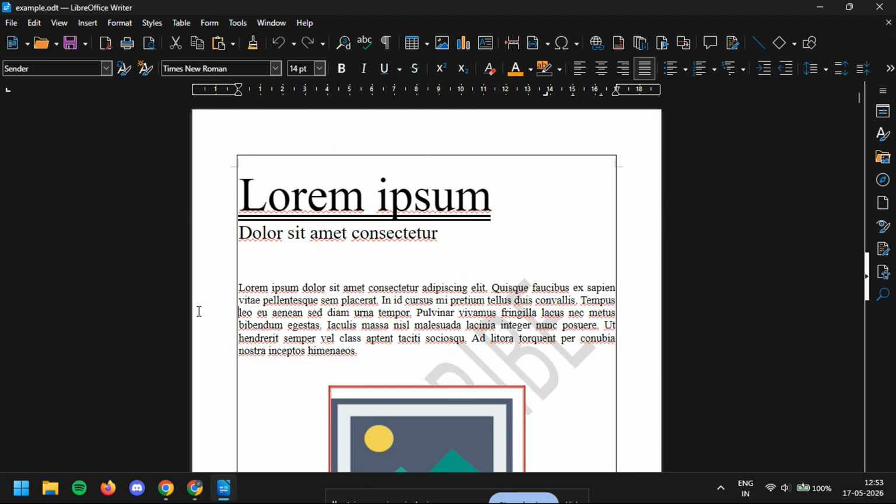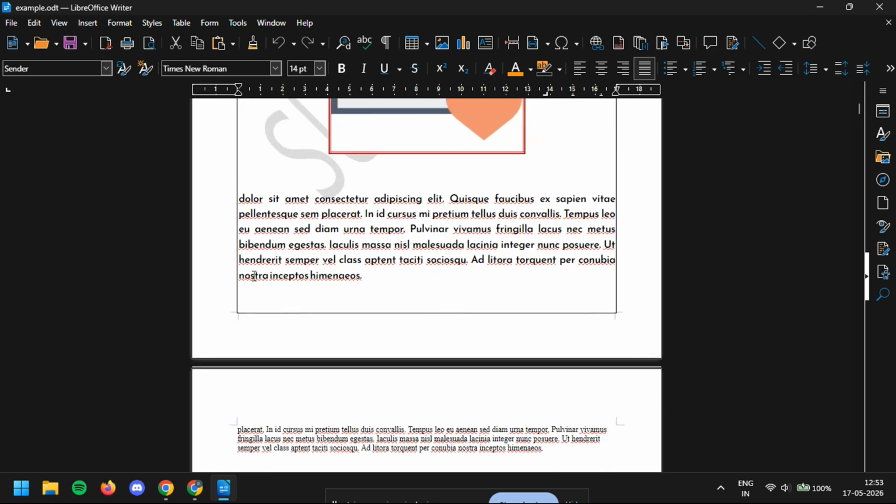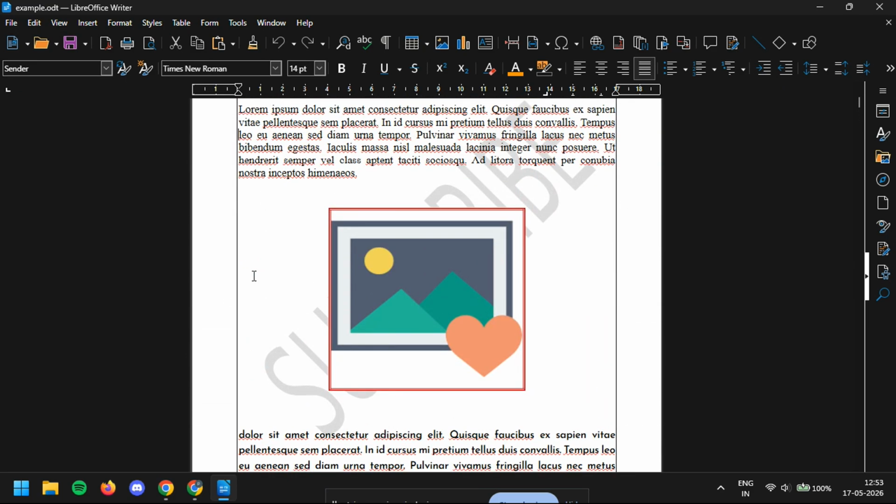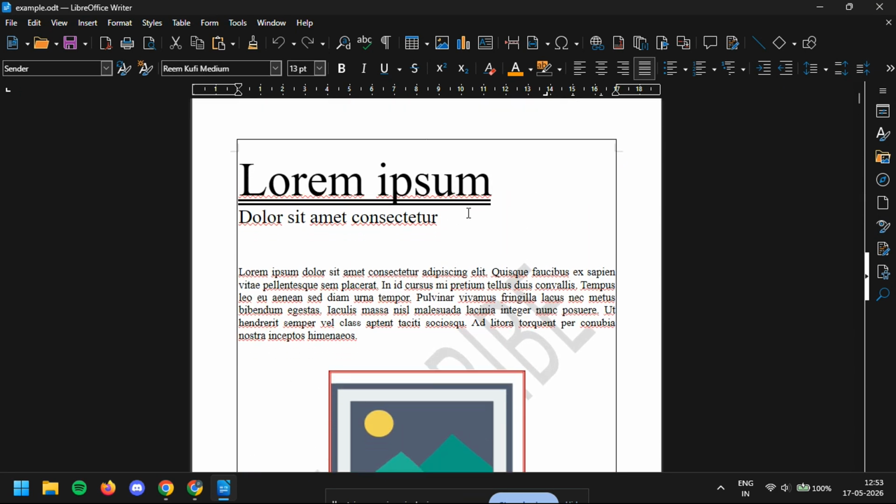Next, click inside your document and place the cursor exactly where you want the author name to appear. This is important because LibreOffice will insert the field at the cursor position, so make sure you click in the right spot before moving on. You can place it in the body of the document, in a header, footer, or anywhere else you need the author name to show up.